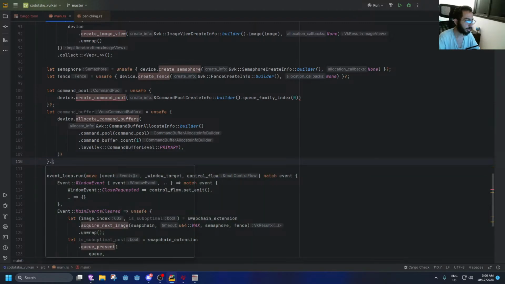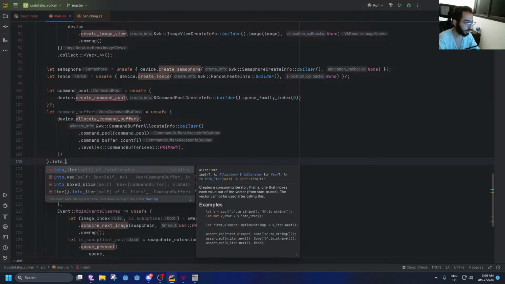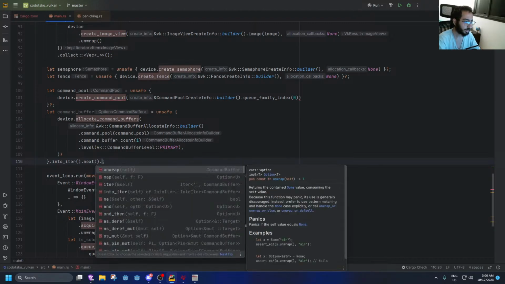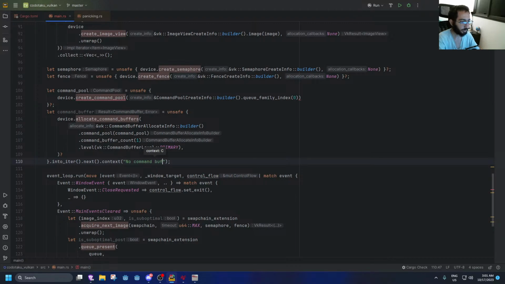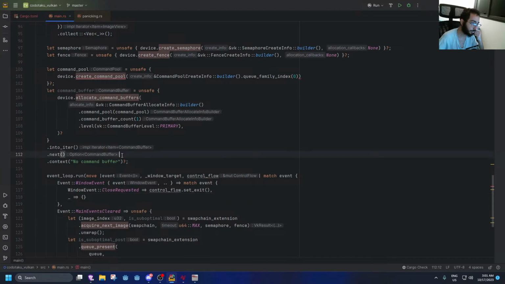And we're pretty much just gonna get the first guy: into_iter. I don't need the vector. I'm just gonna consume it, and then next, and basically context, no command buffer, unwrap. Right. Do this, and there you go. So we got a command buffer now. Lovely. Unless, of course, I missed something, but yeah, that seems fine.